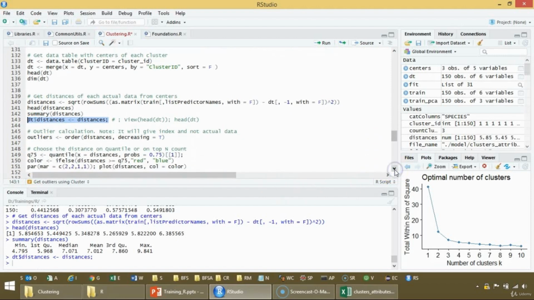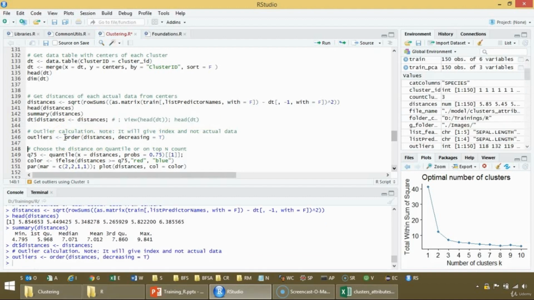So before we start finding outliers, how can we find them? Let us order the distance in decreasing order. What it means is that the maximum will be on the top and the minimum will be on the bottom side. So this will be the probable list of the outliers. So 146 is the ordering of distance, highest on the top and going down.